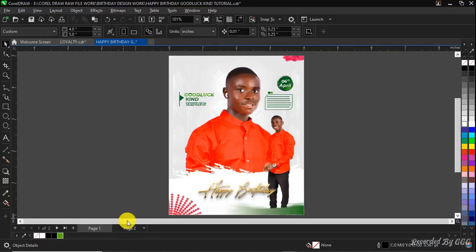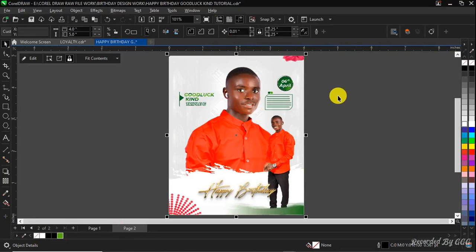So I just said I should do something unique again. It was my birthday, so I just did two designs for my birthday. Okay, all done in CorelDraw.